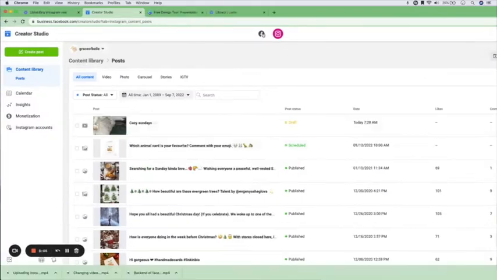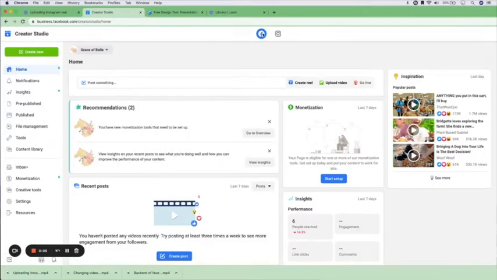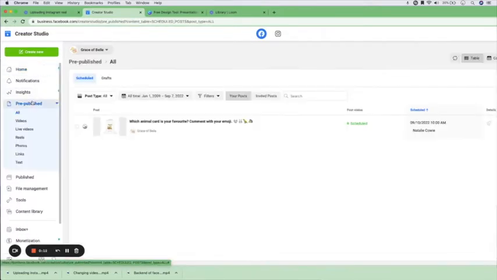And if I want to quickly navigate to Facebook to check how the post is there, then I would just select the Facebook sign on the top left, and I would go to my pre-published posts, and this is where I can see that my post is scheduled.